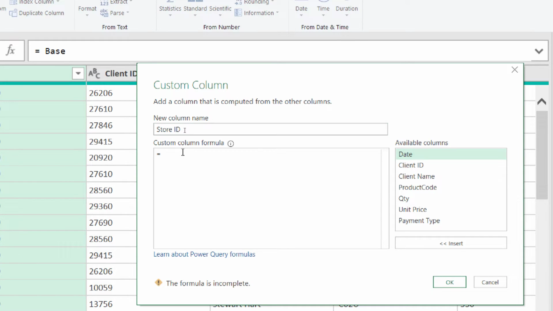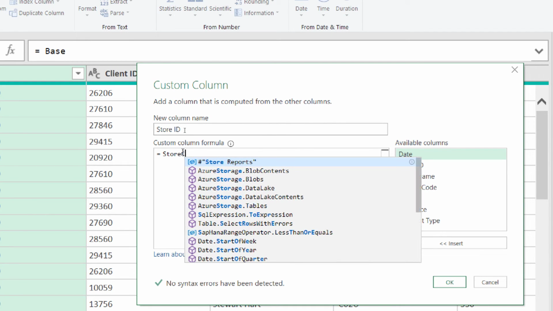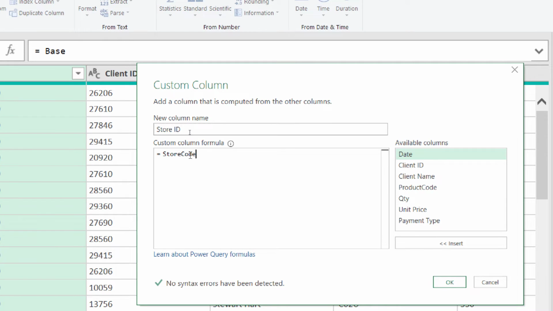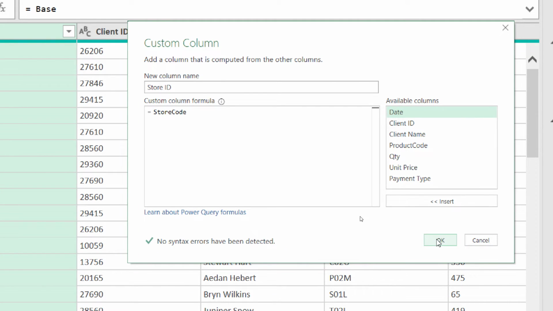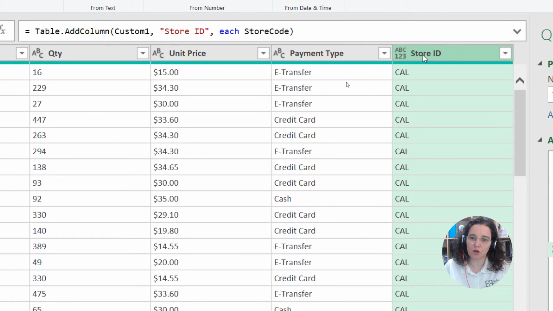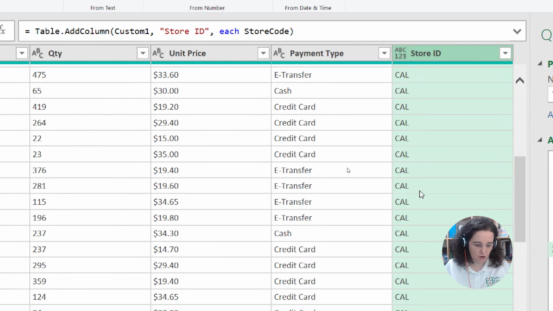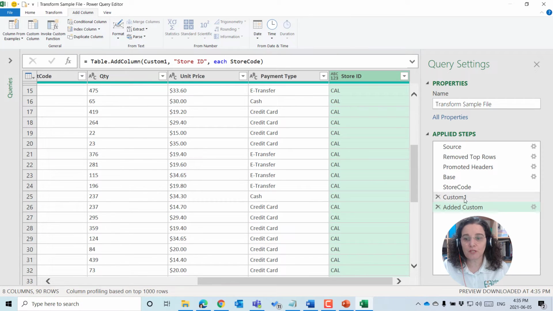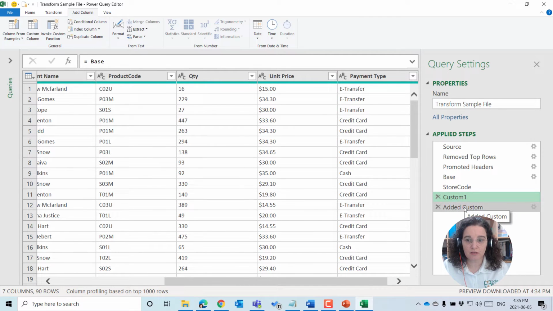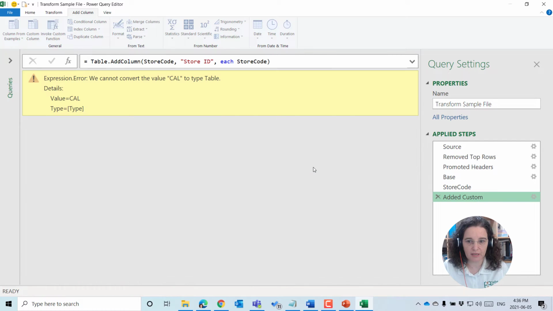And in that column, I want you to type the store code, which is the step that we just created. Say OK. And there we go. Store ID column, a new column with the store code populated throughout the column. We don't really need this step here. Here we have everything we need. So we can come here and remove this step. Something will happen, an error, but we will take care of that.